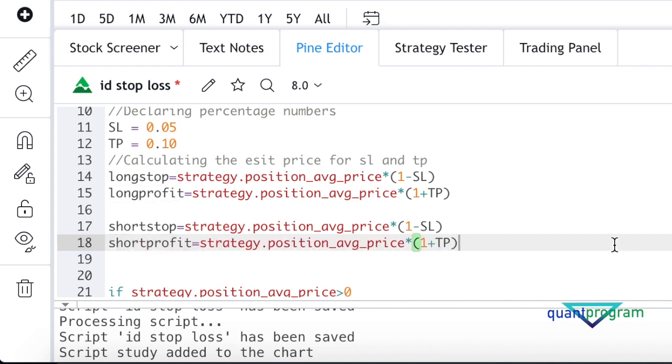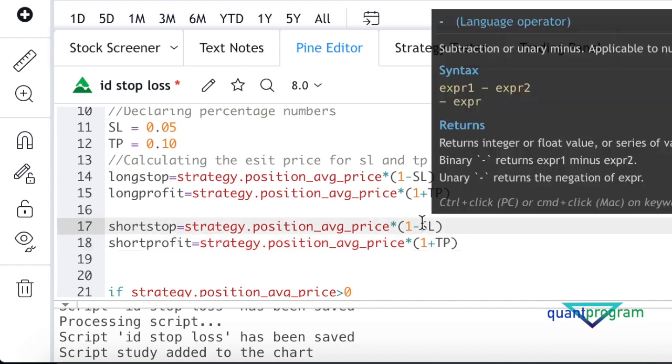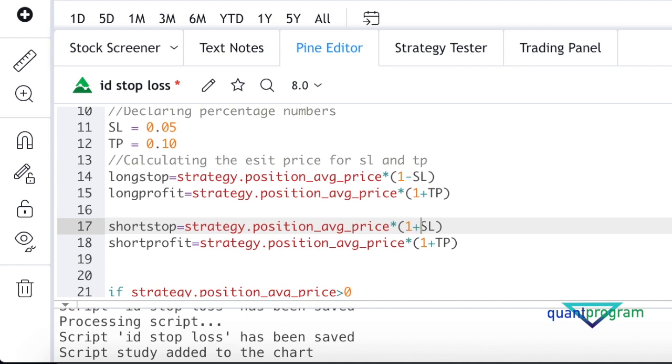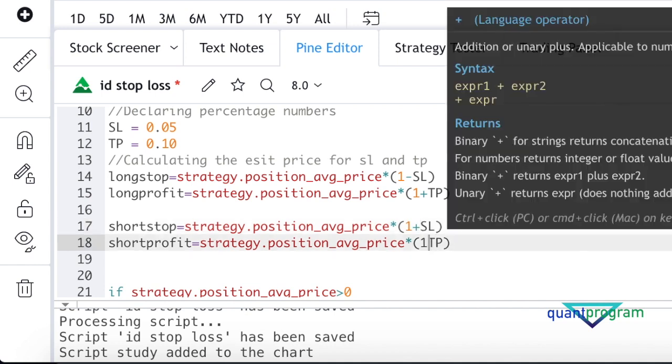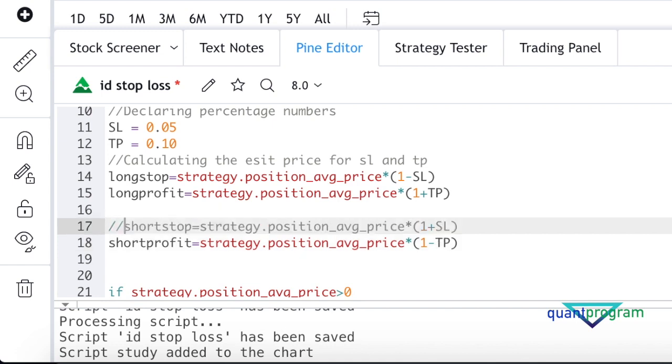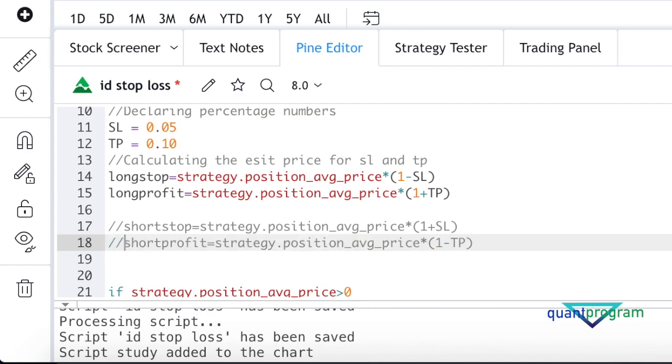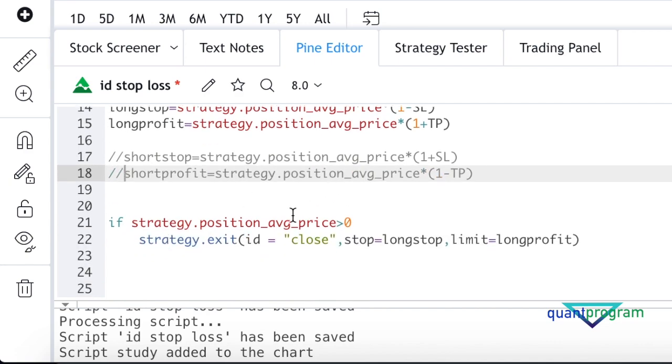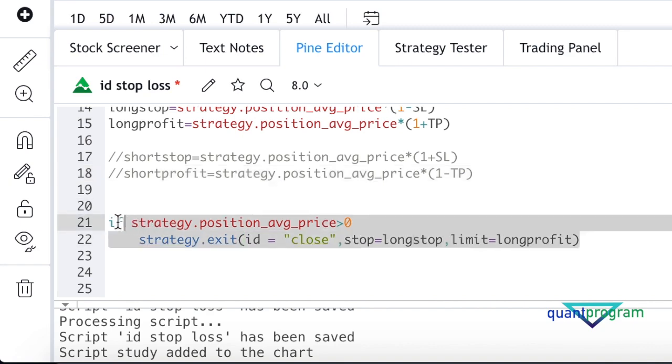Except in this situation we will be adding 1 plus stop loss because we are betting on the market to go down. So when the market goes up, that's when we should be getting out of the stop. So here it'll be 1 plus stop loss, and then the take profit will be 1 minus take profit. So be careful about that exit position for the short trade. As of now, I'm just going to leave it as a comment. And also the exit side, there will be a small change to it.